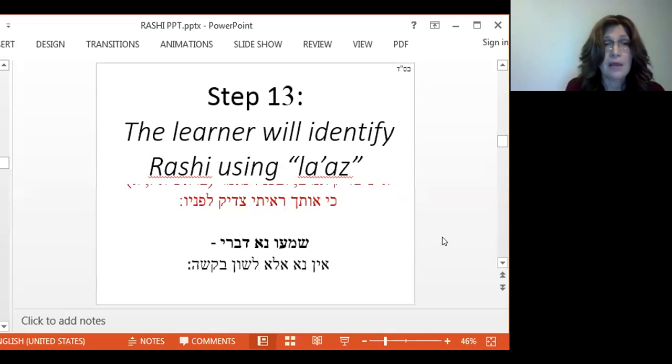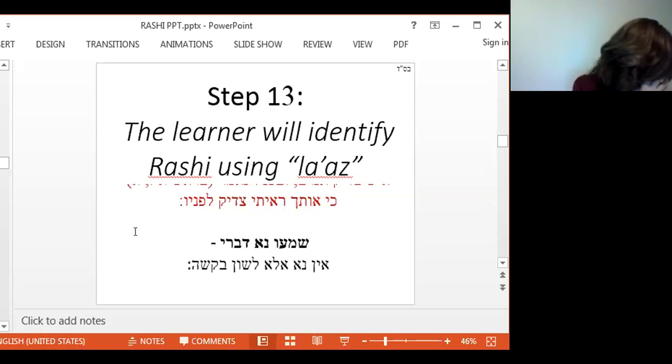Okay, step 13. The learner will identify Rashi using La'az, which we normally understand as Lashon Am Zar. In other words, La'az is a contraction, Lashon Am Zar, which means Old French, Rashi was in France, within his commentary. Some also explain La'az to mean like from the term me'am lo'ez, from a foreign nation, not as an acrostic, but actually as a word.